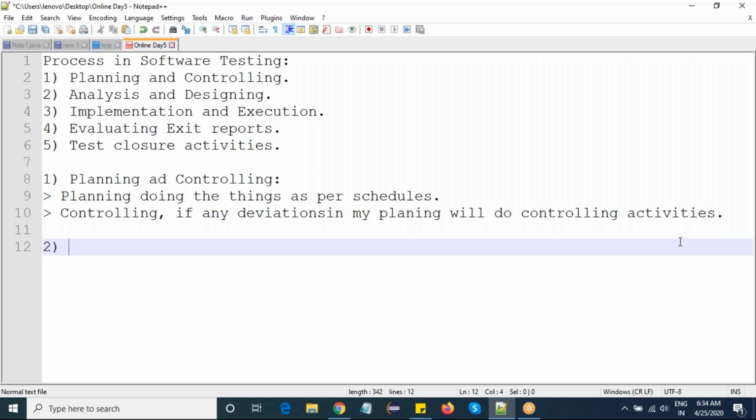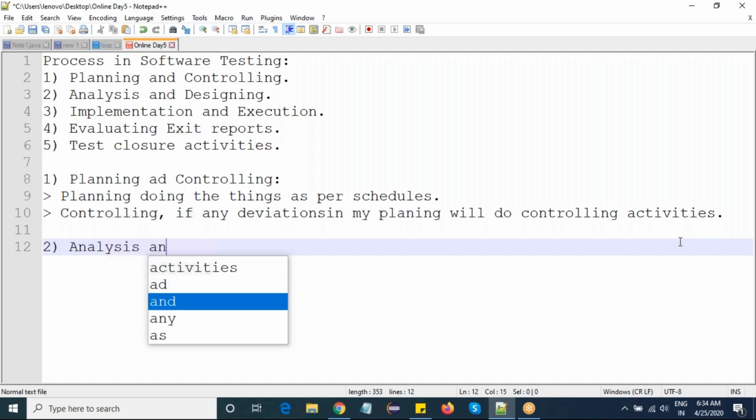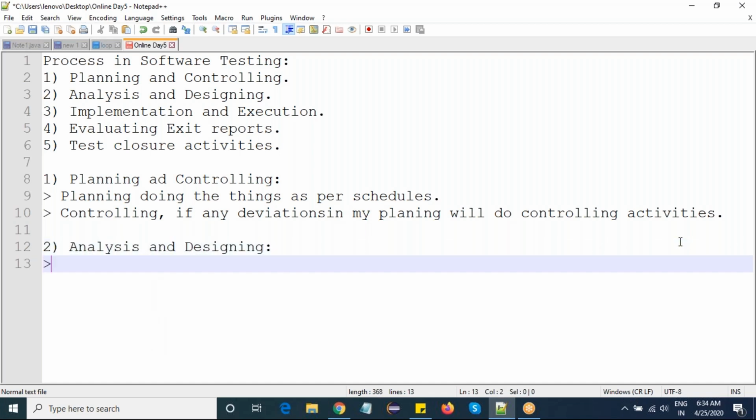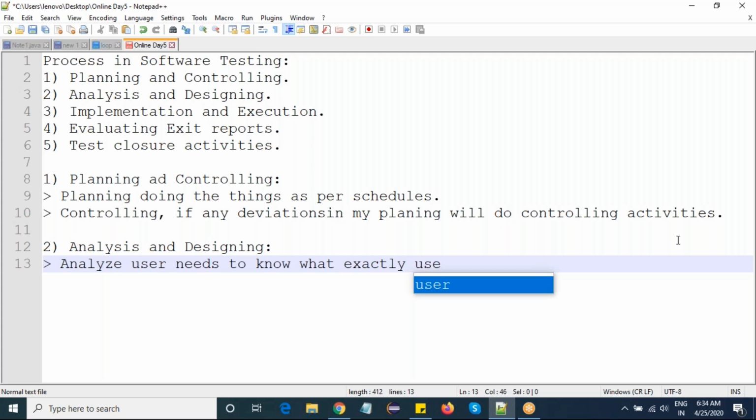The second one is analysis and designing. Analysis means analyze or solve something like that. What do I need to analyze? First thing, I need to analyze the user needs, to know exactly what we need to do.